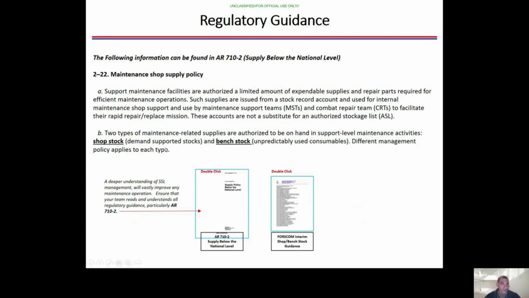So basically there are two types of maintenance related supplies. We use shop stock, we use bench stock: your demand supported and your unpredictable used consumables. Different management policies apply to each of these. So I encourage you to reach out to your brigade and division to make sure that you are following their policies and procedures, and also look in AR 710-2 and the FORSCOM interim guidance on shop stock and bench stock.